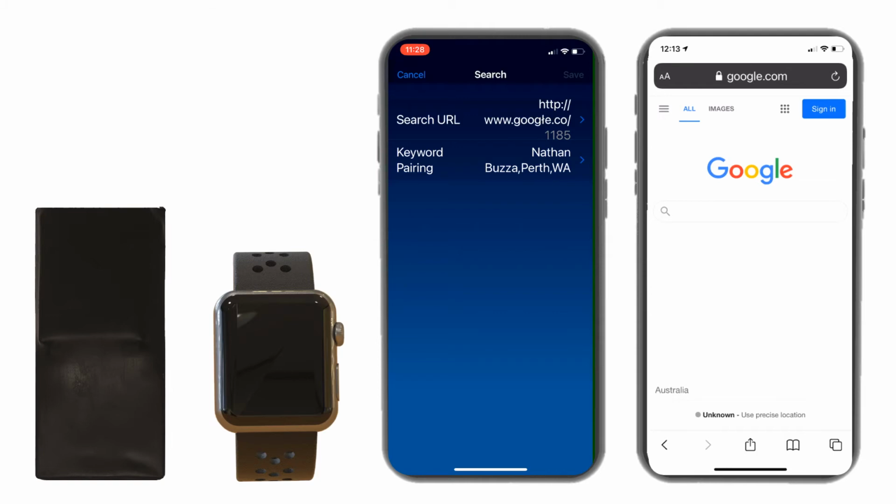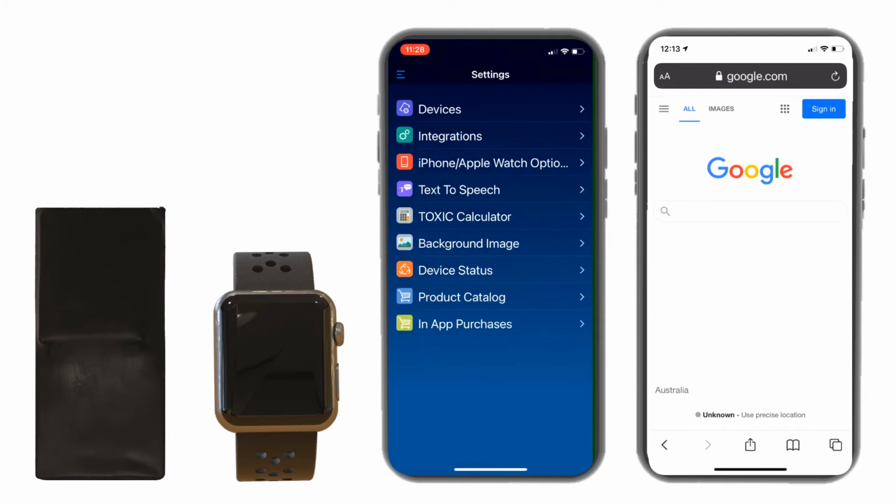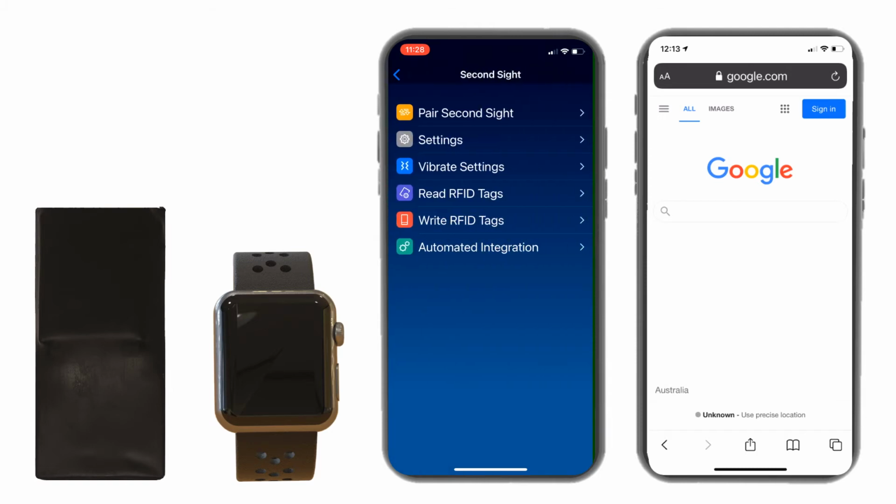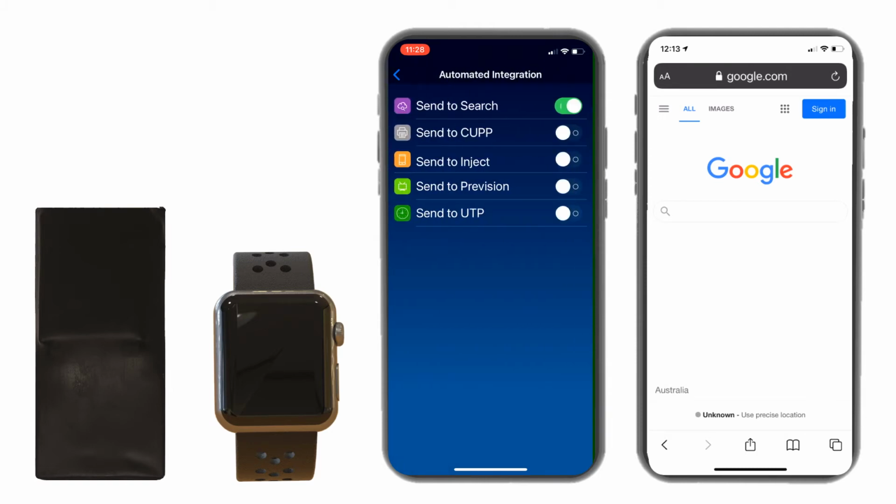Go to the Settings menu and select Devices. Now select Second Sight, then select the Automated Integrations menu and enable the Send to Search option. Don't worry about the other options at the moment, they are in case you want to send the information to other revelation systems such as thermal printers, time prediction devices, etc. At the moment we are just interested in the fake search.